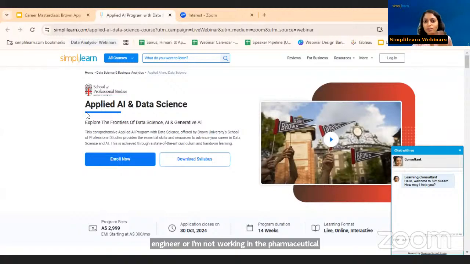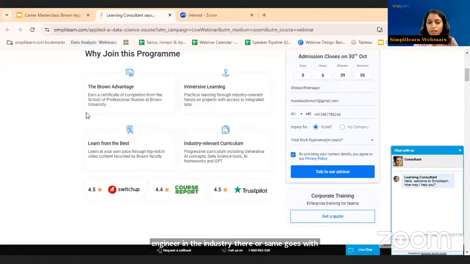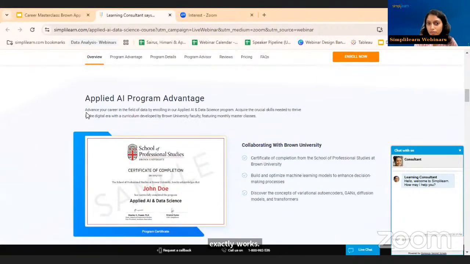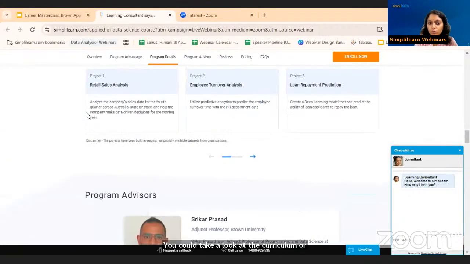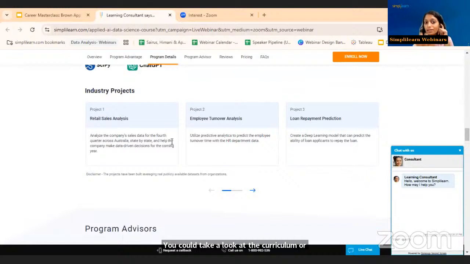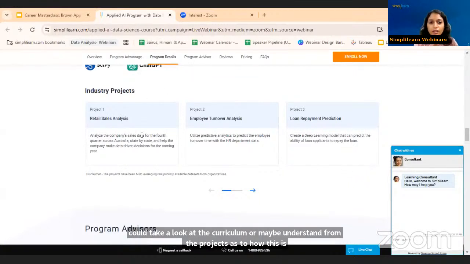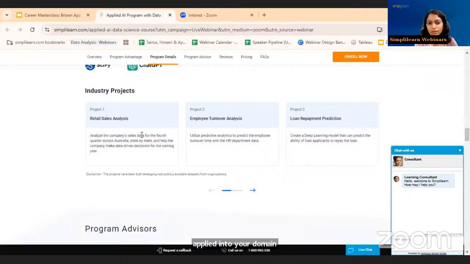So maybe if you want to understand how this exactly works, you could take a look at the curriculum or understand from the projects how this is applied into your domain, right? That could give you an insight into how becoming a data scientist in this domain works. So I think that's my answer to your question. Or let's say once you take up the course, you may still have these questions. The best person to ask that is your program advisor or trainer.